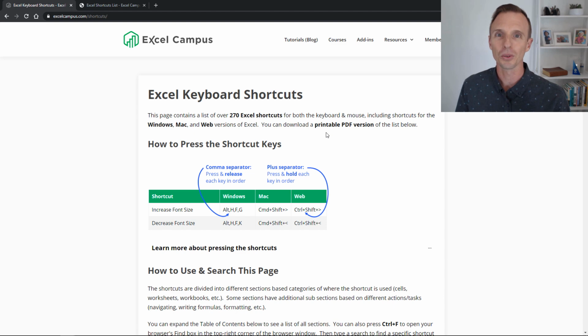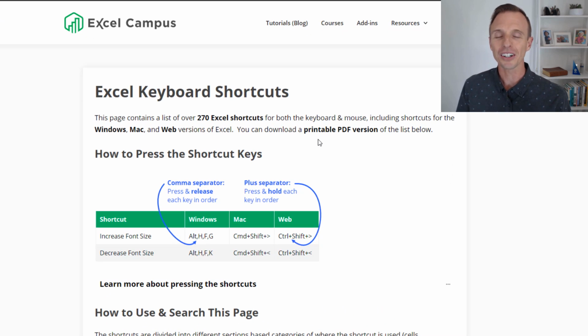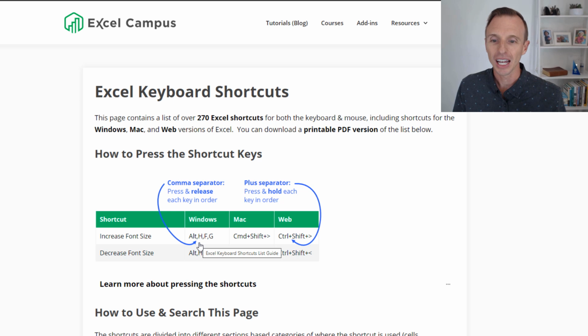So this page contains a list of over 270 shortcuts for Excel, for both the keyboard and the mouse. As you can see at the top of the page, you have instructions on how to press the keys depending on the separator. It also includes shortcuts for the Windows, Mac, and web versions of Excel, so no matter what version you're using, you'll have all the shortcuts here. And you can also learn the equivalents on the other versions of Excel.